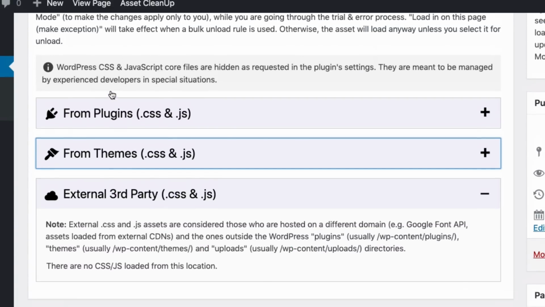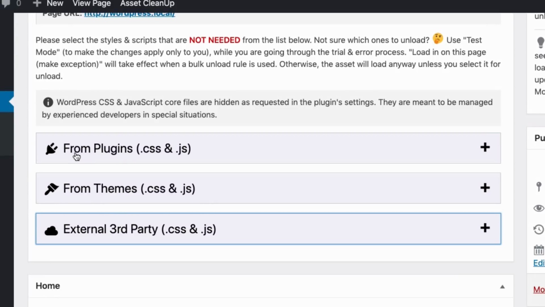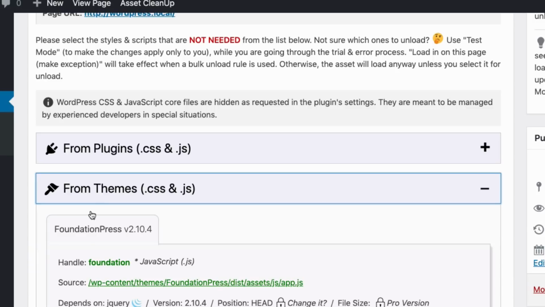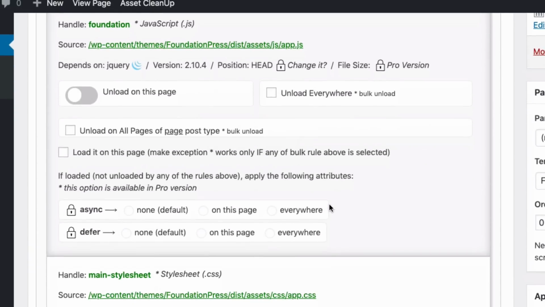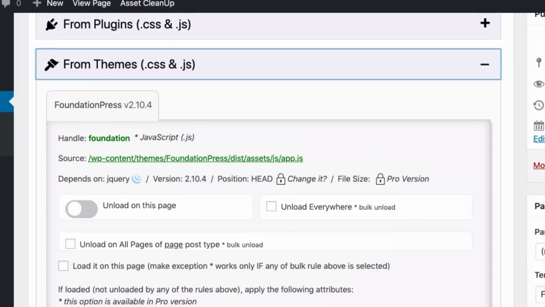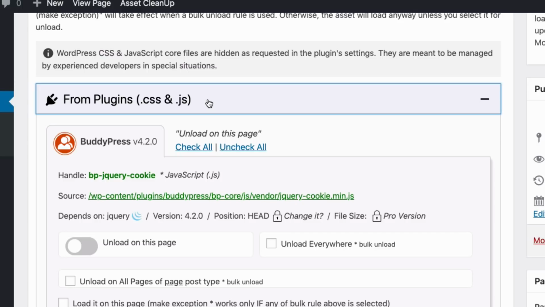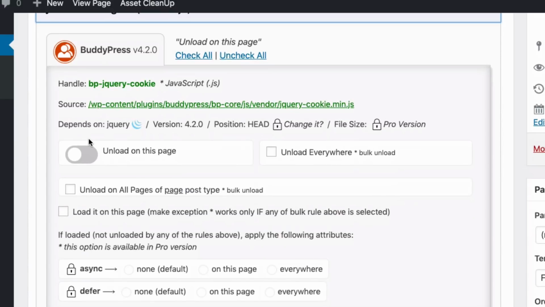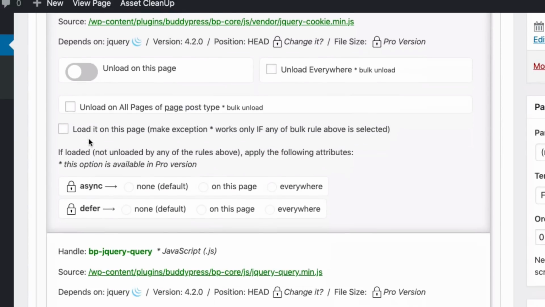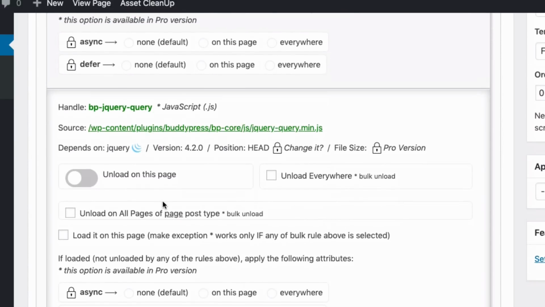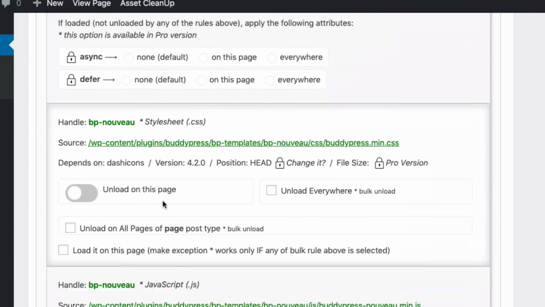So it's going to split it up into 3 separate categories: all the CSS and JavaScript from plugins, from our theme, and from any third parties. So from our theme, we have our app.js and our app.css. We definitely want to keep those or our site's going to break. However, in our plugins, it has enqueued BuddyPress, and that's what we were just talking about.